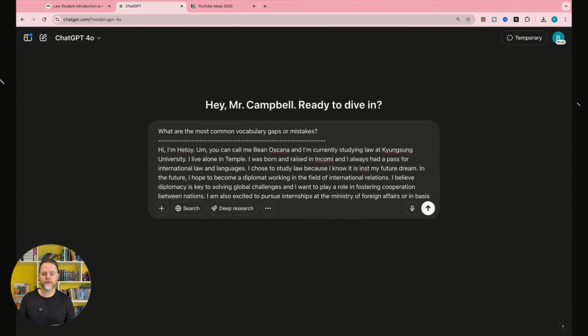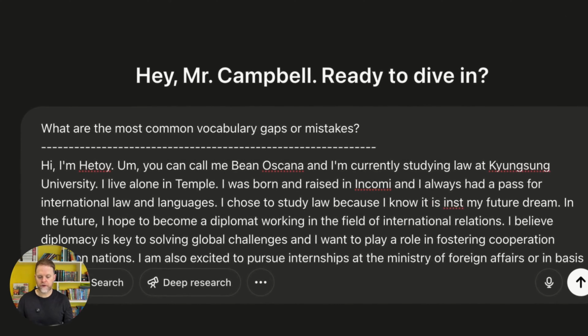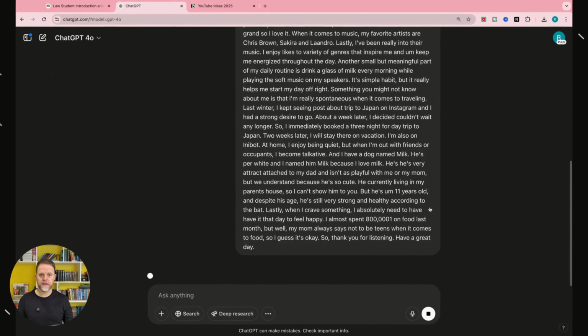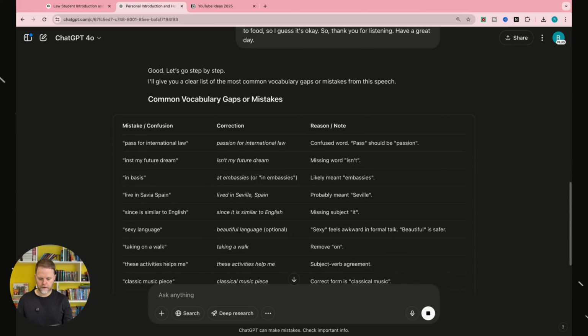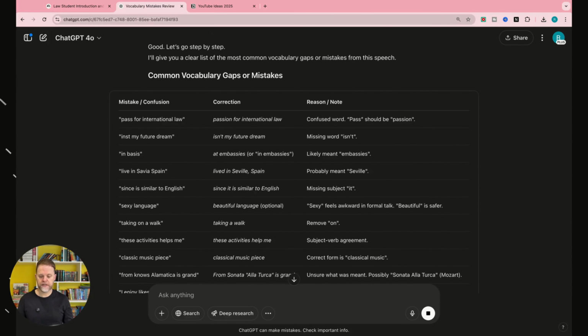I've pasted my transcription into ChatGPT and I've added the question, what are the most common vocabulary gaps or mistakes? So by clicking enter, ChatGPT is going to give me a detailed outline of what my student needs to work on. So let's take a look. So first of all, ChatGPT is giving me some common vocabulary gaps or mistakes. Now, since my student is Korean and English is not their first language, I have to be careful here because the transcription probably didn't pick up all the words that she was saying, but also this would help her with her pronunciation as well.